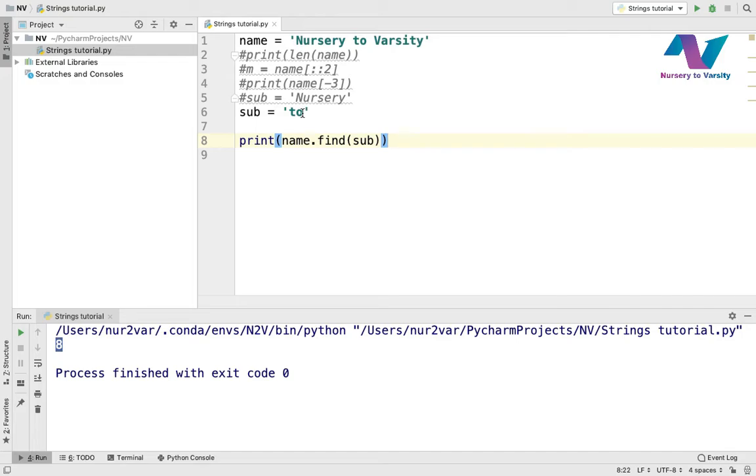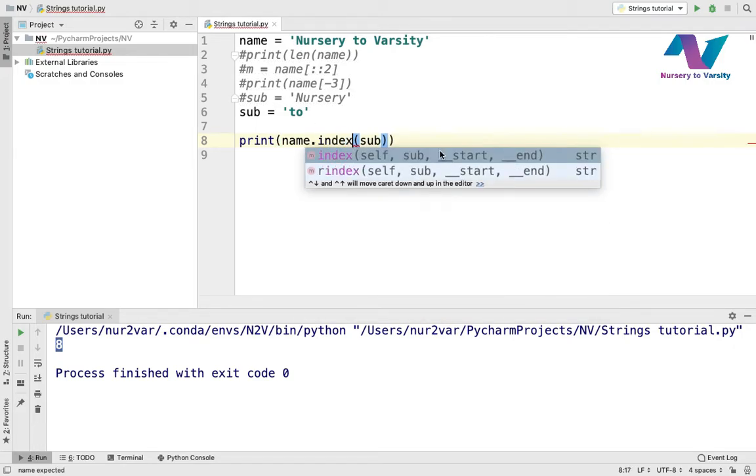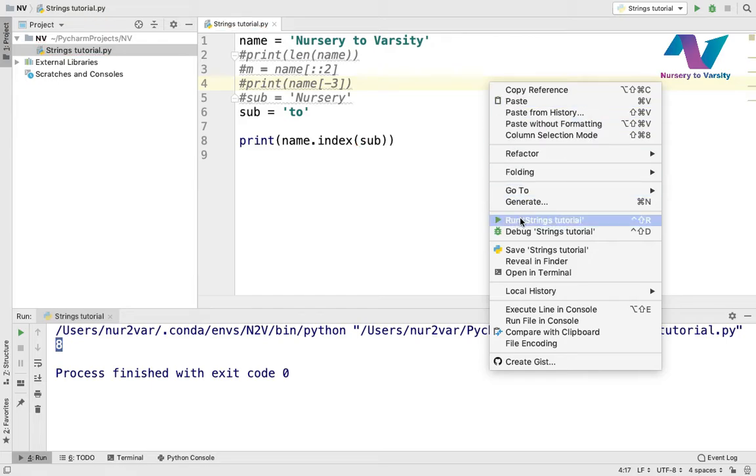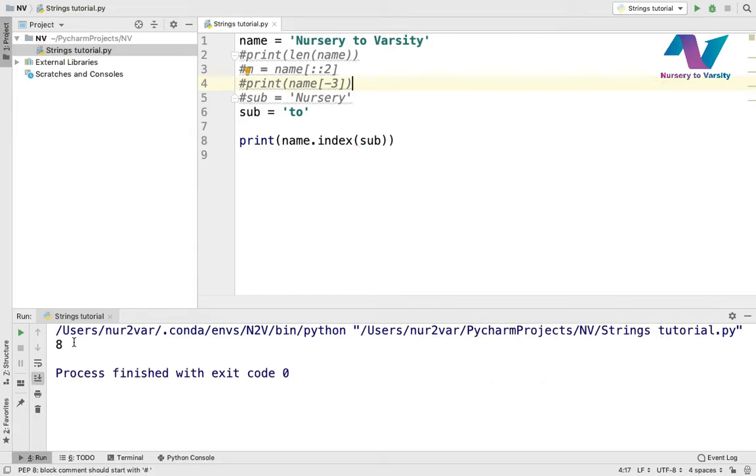Okay, and if I use index instead of find, if I run this again, it is giving me the same answer. So what's the main difference? I will tell you the main difference between the index function and the find function.